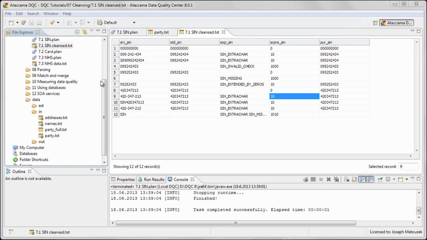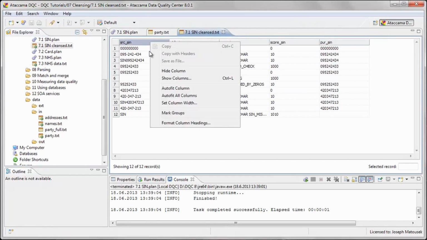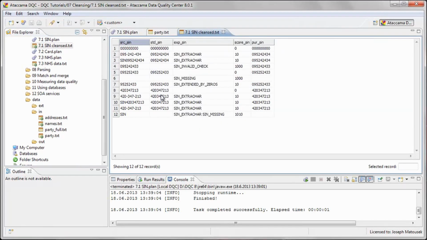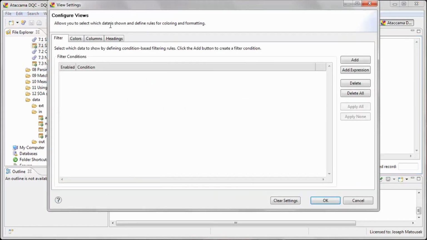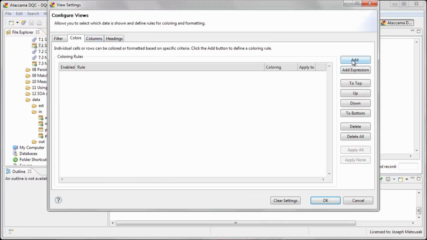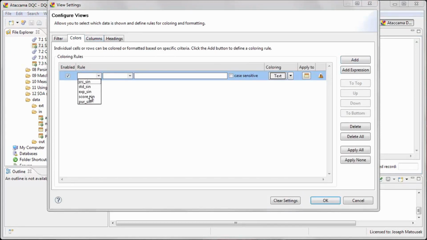Viewing the results of tens of thousands of records or more can be overwhelming, so DQC offers a method to customize how data is shown. For example, we can quickly resize the columns by right-clicking on any row header and selecting Auto Fit All Columns. And if we want to highlight all rows that have a score greater than 1000, we can use the Data Viewer Settings dialog to specify a coloring rule. Several other settings are also available, such as filtering and hiding columns, and are described in the documentation.